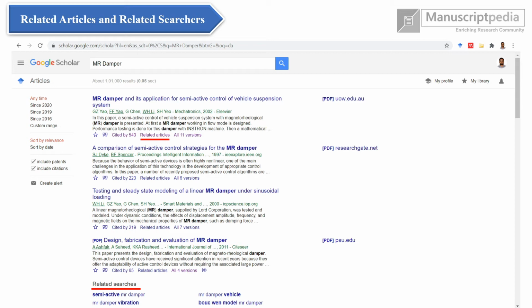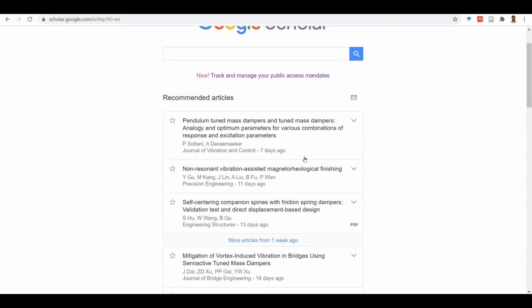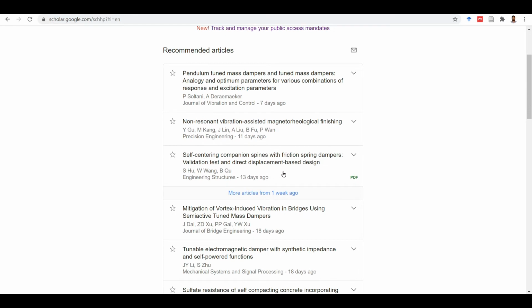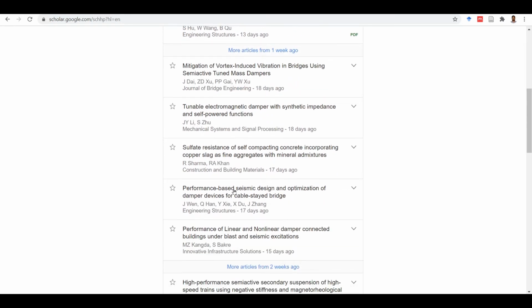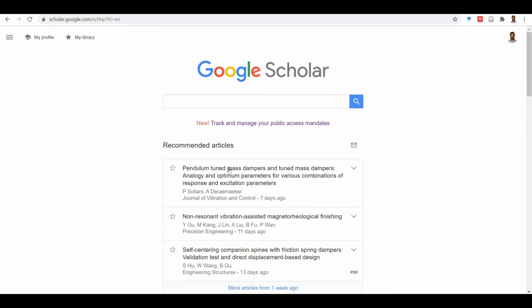Okay, while you are searching the literature. Hi, here we will be seeing some of the live demo regarding the Google Scholar profiles. So this is how it looks. So recommended articles, you can see the articles added in Google Scholar: 7 days, 11 days, 13 days, 18 days. So some of the recommended articles are being shown over here.